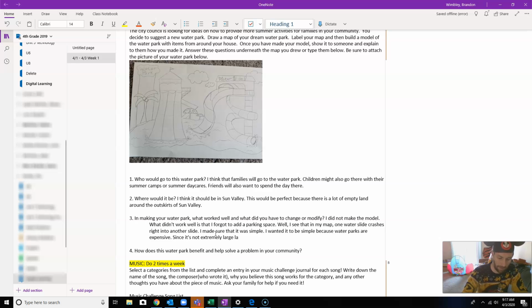Since it's not extremely large, it can be built faster. And this would have been shown in my model too if I built it to show you guys, because if I only had a few water slides to set up, I can put that together much faster than these other ones. And then I need to let the teacher know or myself know that this is what went well. So what went well was that I made sure it was simple.